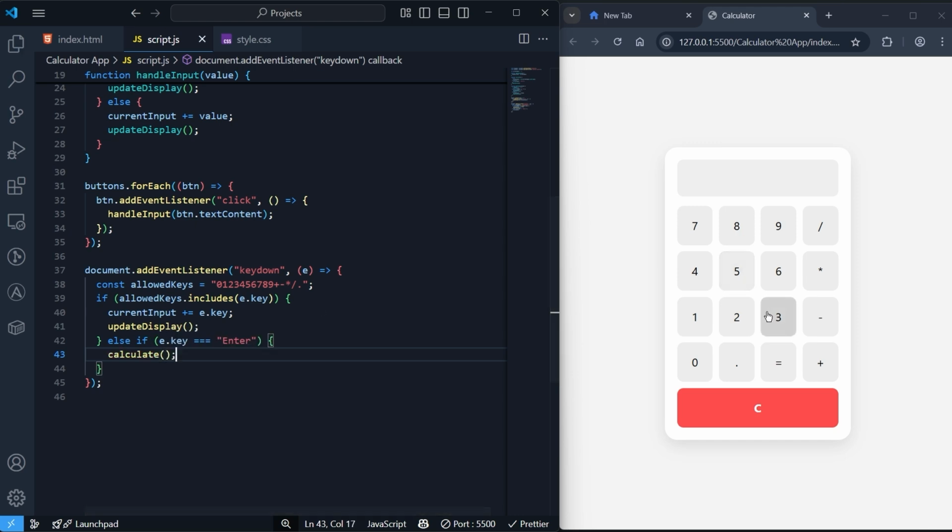Let's try it. Not here, bro. 10 plus 20. See, it's working now. I'm just using my keyboard. 10 plus 20 enter. Sorry. So 10 plus 20 enter. See, I just used the keyboard. Let's check other functions, like 60 divided by 5, and we got 12.